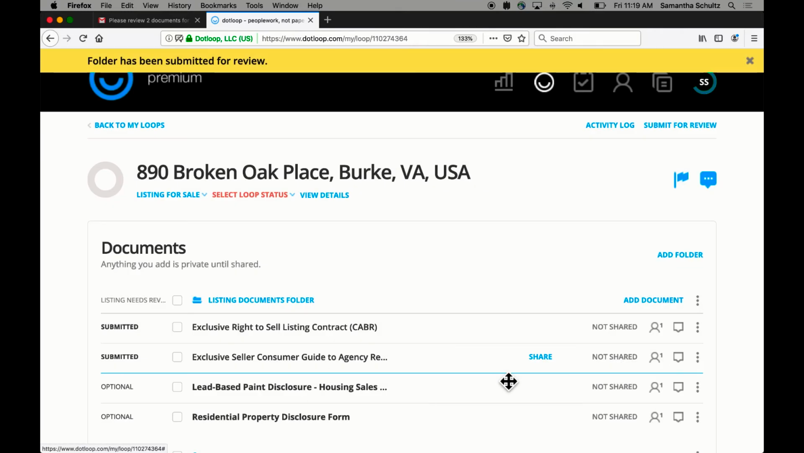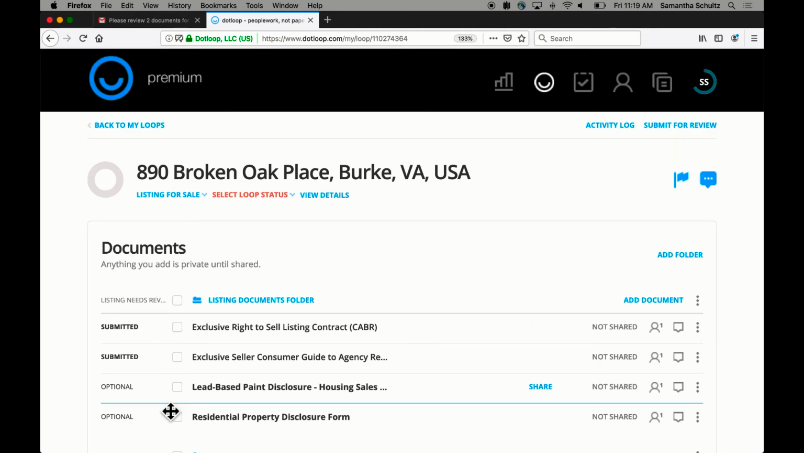Now as the agent, I can see over here to the left that my folder is now in Listing Needs Reviewed. I can see the documents that were submitted here, and once this folder has been approved or returned, I will receive an email letting me know, and if it has been returned, I'll also receive a helpful note letting me know what I need to change.